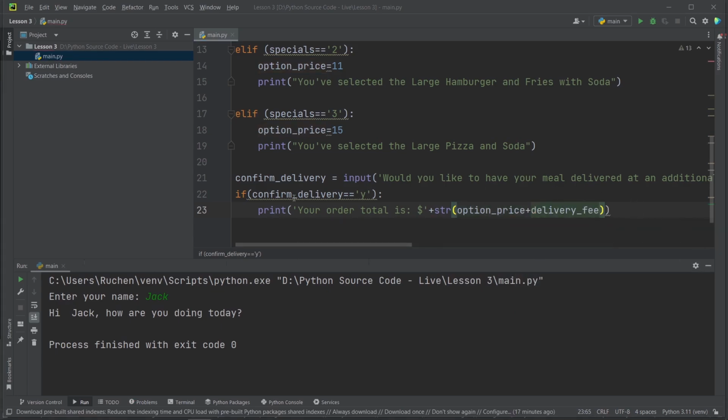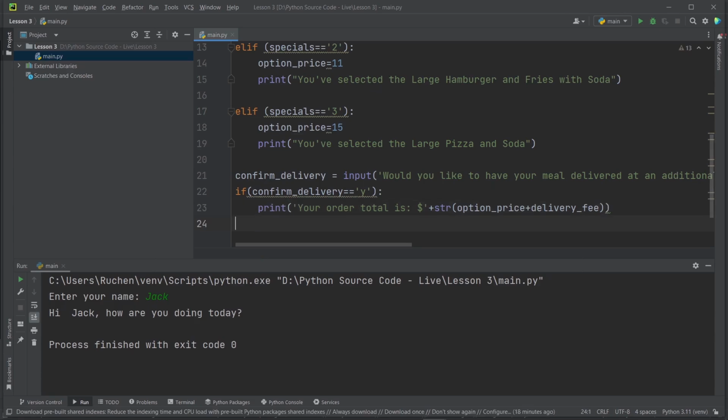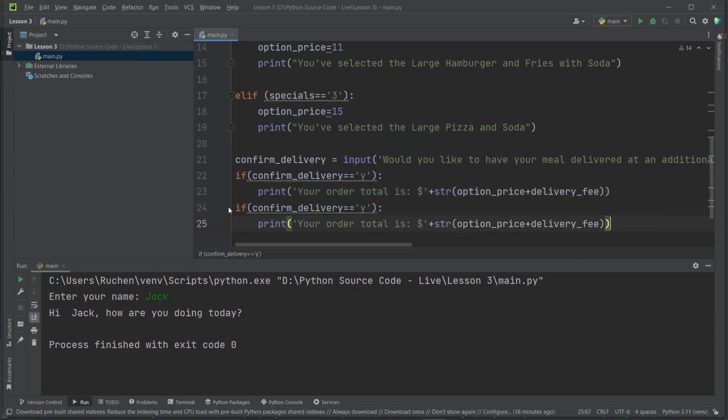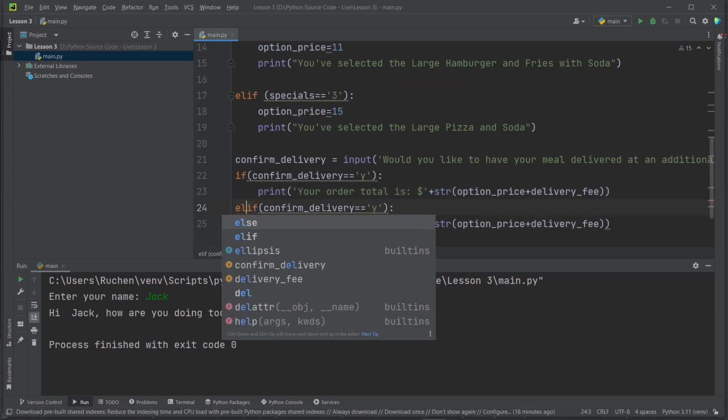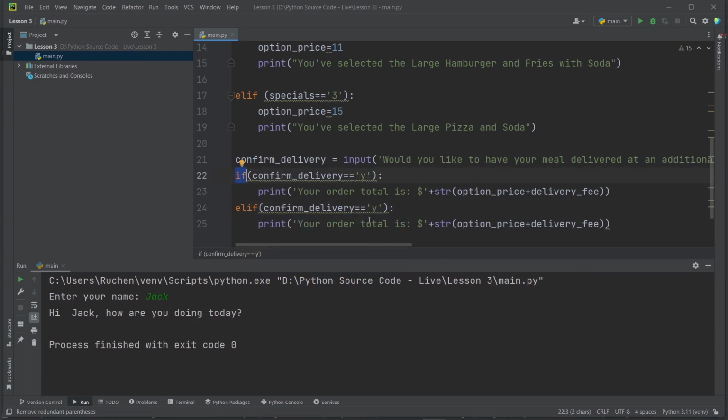Great. Now we need a condition in the event that the user decides not to opt for any delivery. So I'll grab this over here, copy it because the logic is going to be fairly similar. I'll change this to an else if statement in the event that the first condition is not satisfied. I'll change the confirm delivery to N over here for no.